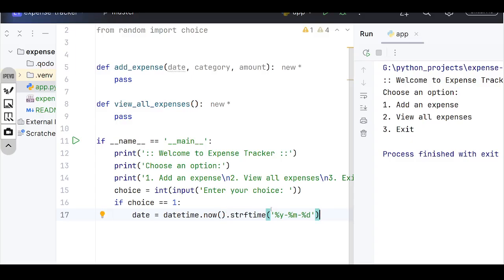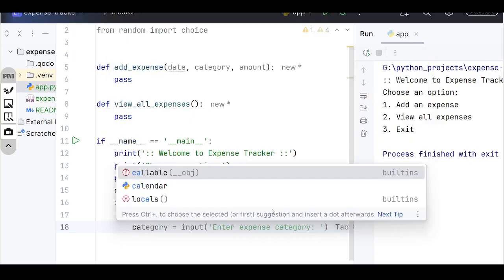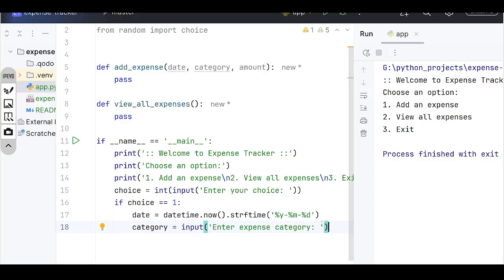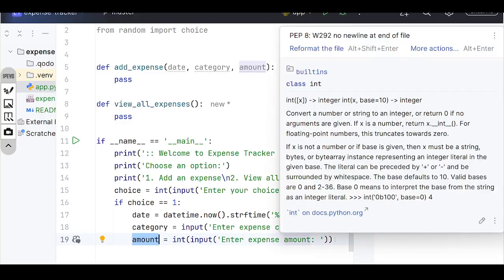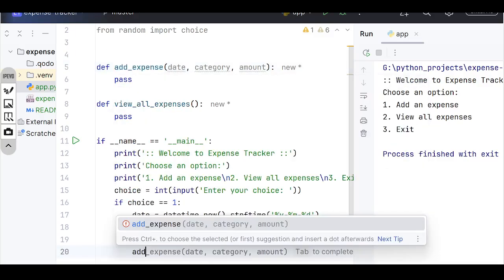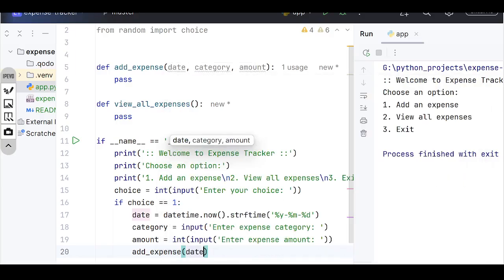Once I have stored the date, I need to ask the user to enter the category. So let's say category, I want to ask the user to enter the category, right? Similarly, I need to ask the user to enter the amount, right? So this is all done. Once we have all the data, we can call our add expense method and pass the data. So we can call add expense, and we can pass date, category, and amount, right? So this is going to add the details.